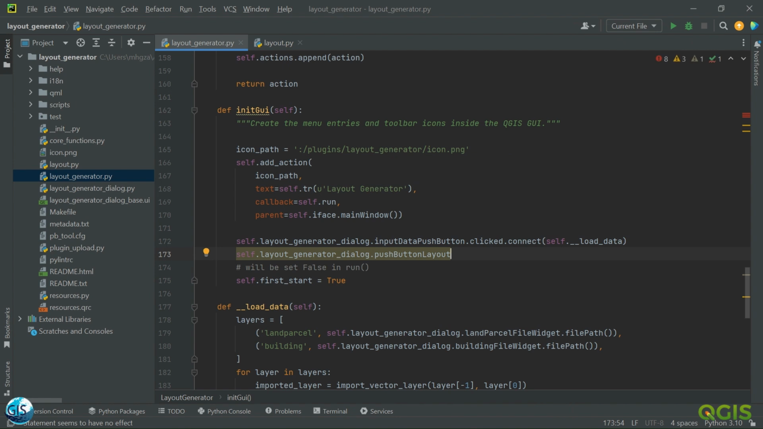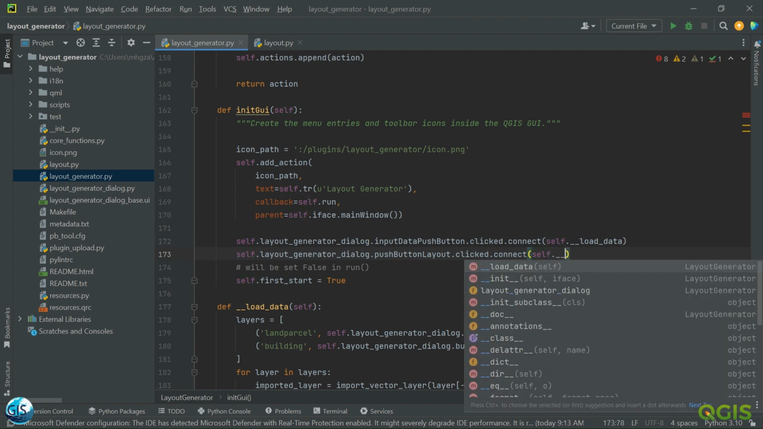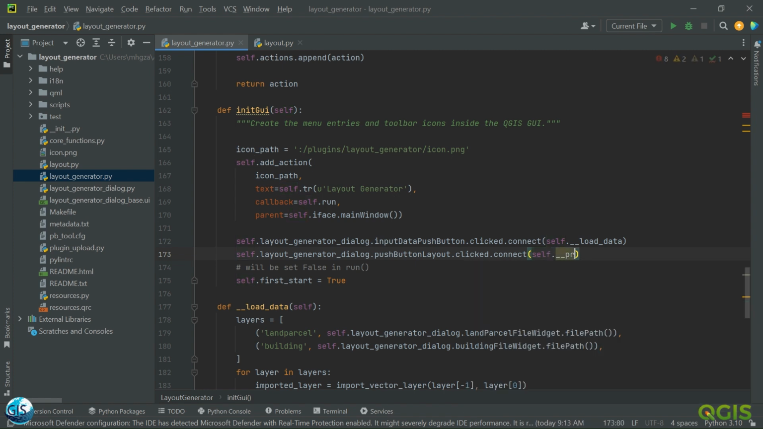Yes, so we are saying that from this object, please call this one, and after that, when it's clicked, connect to this function. Which function? Self dot, what should I name it? Maybe print layout. I think it's good.